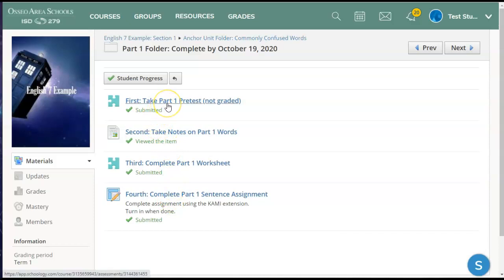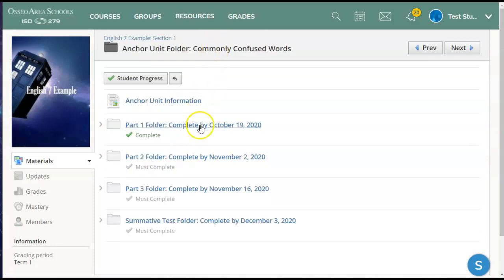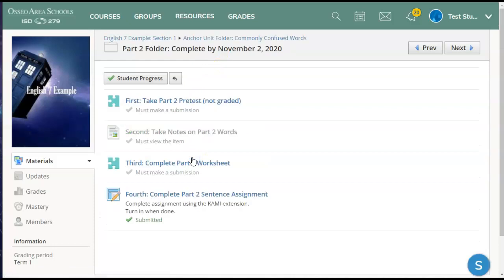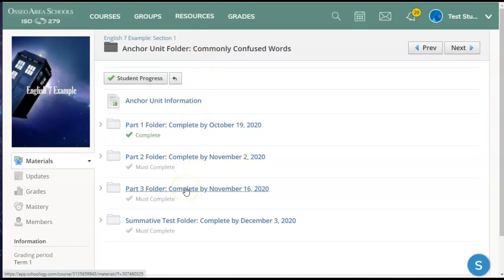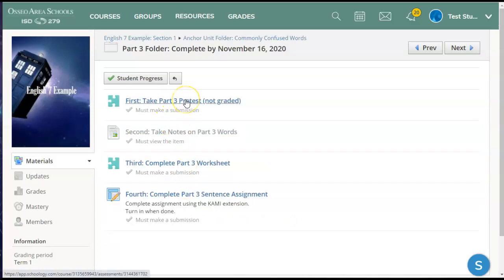So you take the pretest first because it lets you know what's in the unit. You take notes using this PowerPoint. Then you do the worksheet and the sentence assignment. Once everything for part 1 is done, then you were supposed to go to part 2. Same thing. You start at the top and you slowly click your way through it. So where you seem to be is on the part 3 folder. And the part 3 folder, again, should be done from the top to the bottom in order.